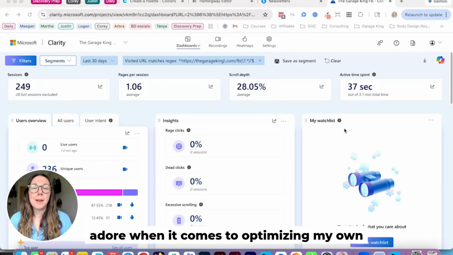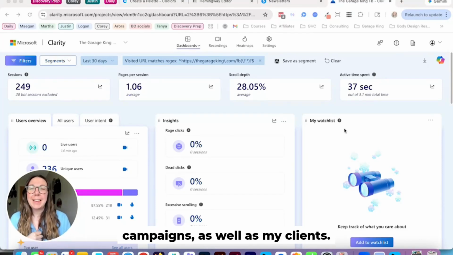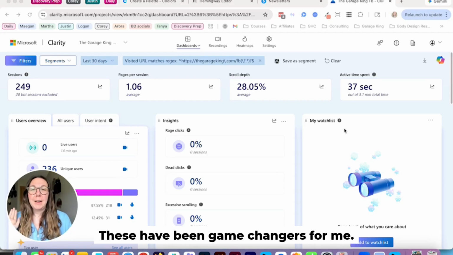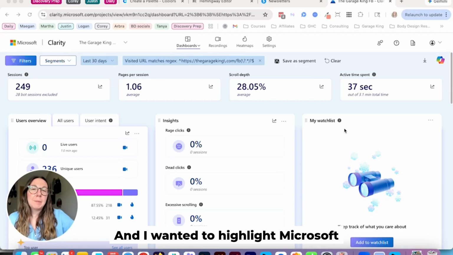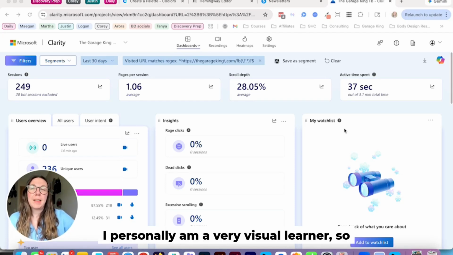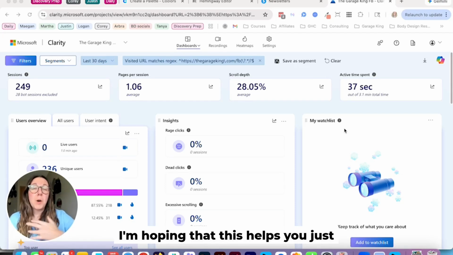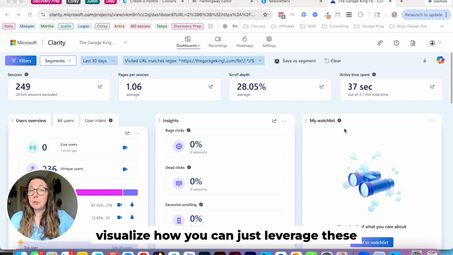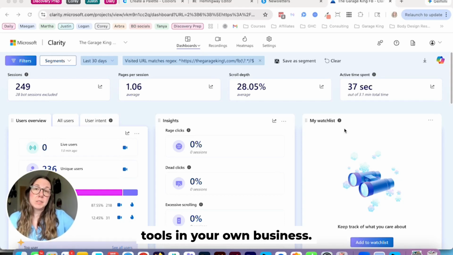I wanted to give you a visual of the three tools that I absolutely love and adore when it comes to optimizing my own campaigns as well as my clients'. These have been game changers for me. And I wanted to highlight Microsoft Clarity first. I personally am a very visual learner, so I'm hoping this helps you visualize how you can leverage these tools in your own business.